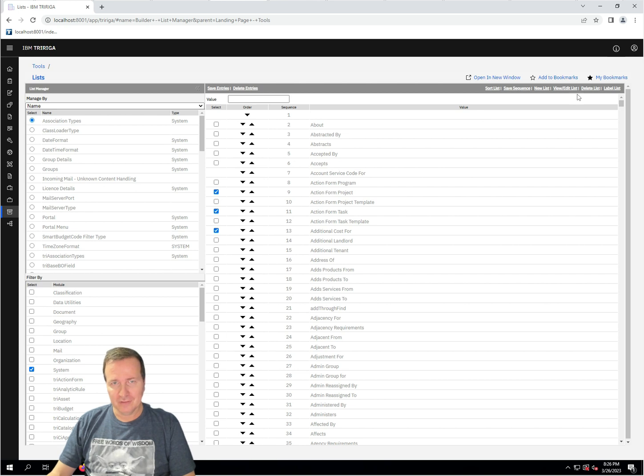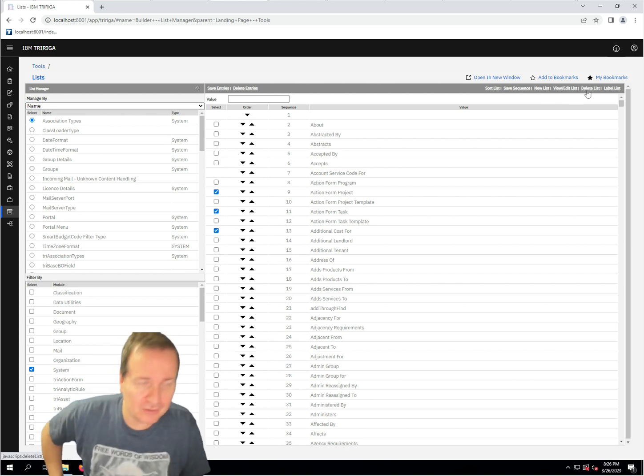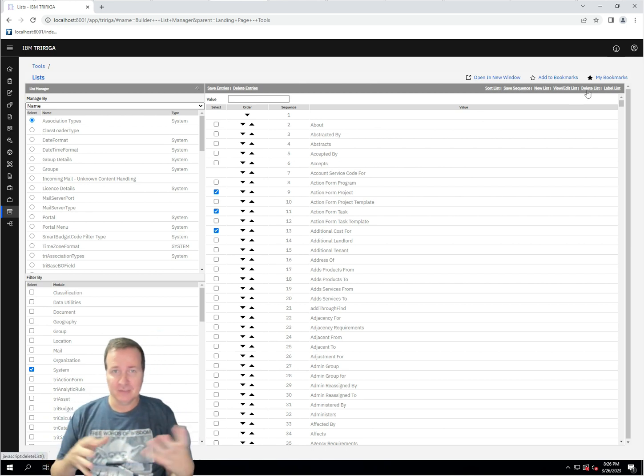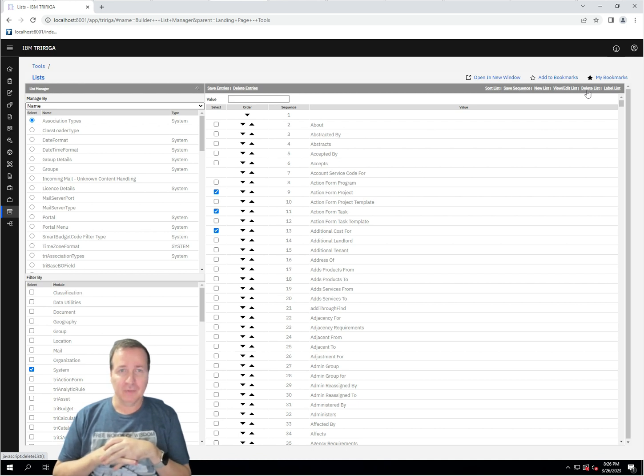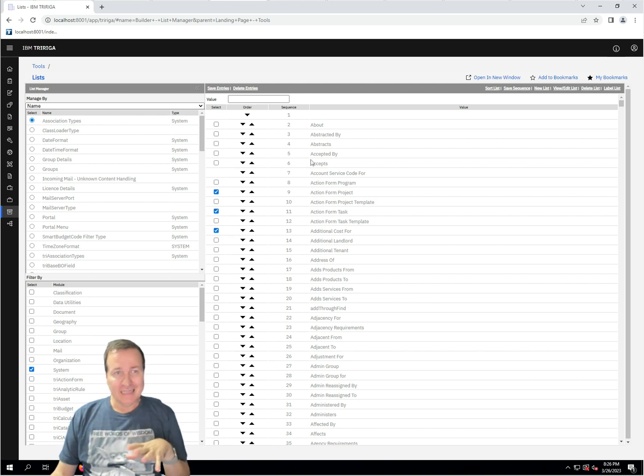We also have delete list. So going back to the properties, you can't delete a system list. So if this is a system list, you wouldn't be able to delete it. One thing about deleting entries: when you're migrating lists from one environment to another via an OM package, lists merge. So in your environment, you may say, hey, I don't need these particular associations anymore. I'm going to delete them. And you can delete them.